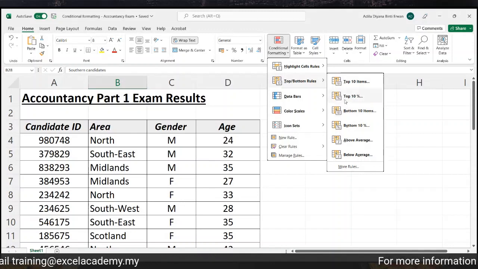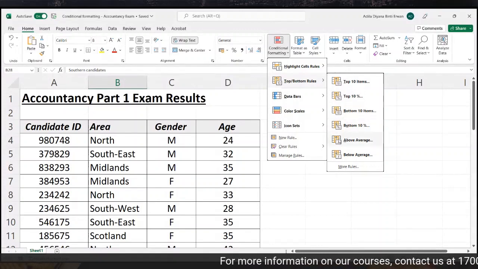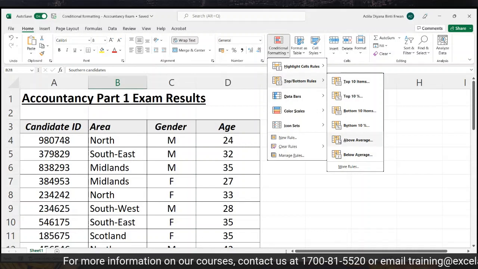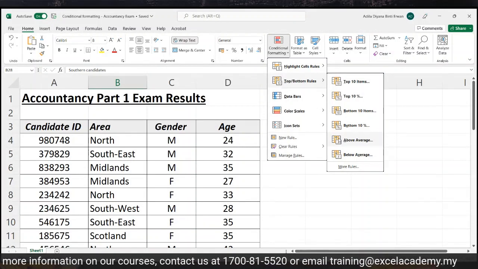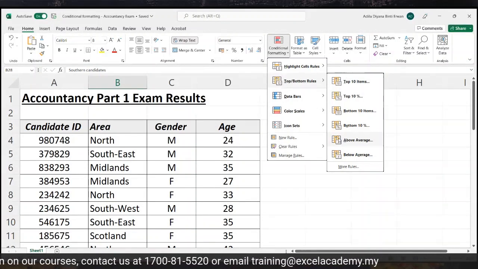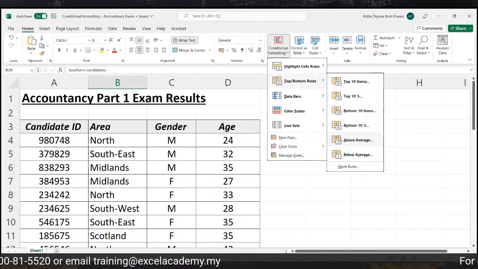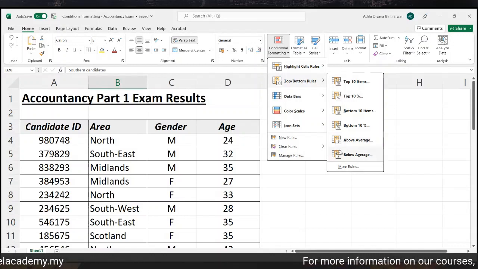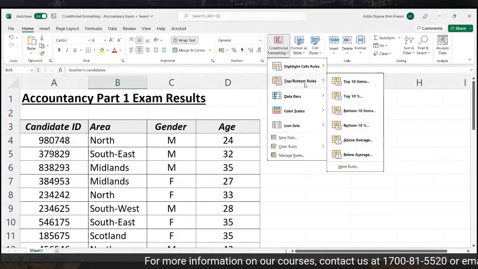Second part, we can identify top or bottom 10%. And the final part, we can identify above or below average. So let's say your data is in relation to payments, all right? And if you want to identify any of the individuals who paid above or below the average amount spent or average amount paid, you can actually use the above or below average category under top or bottom rules. Okay, so that is for top or bottom rules.